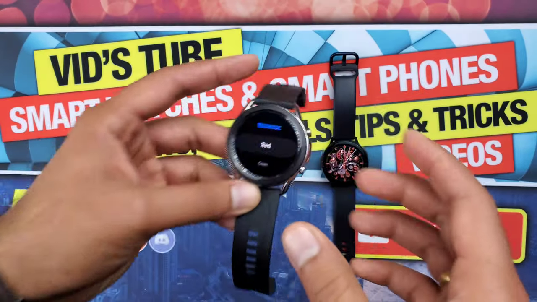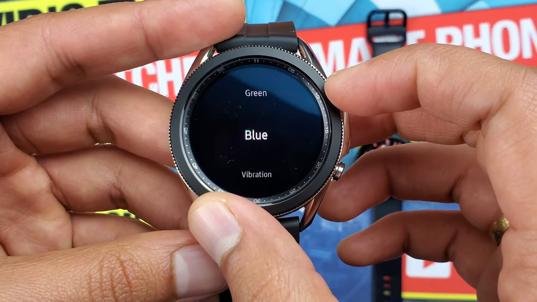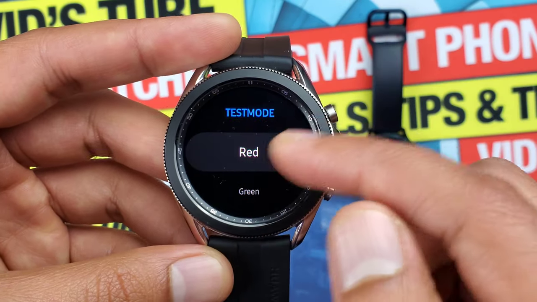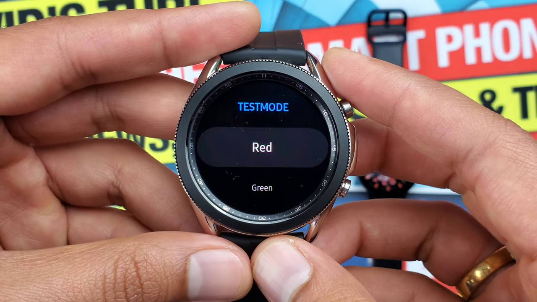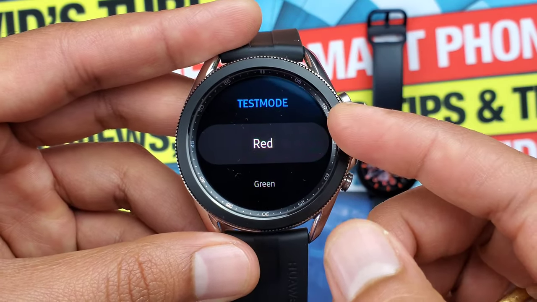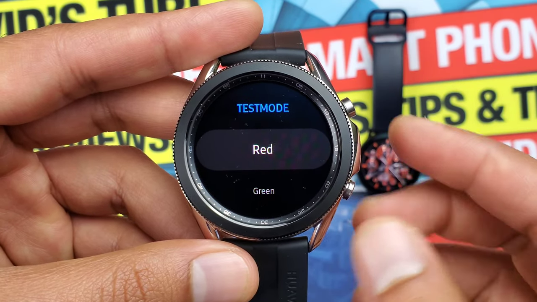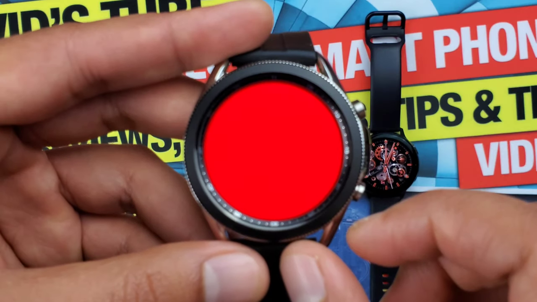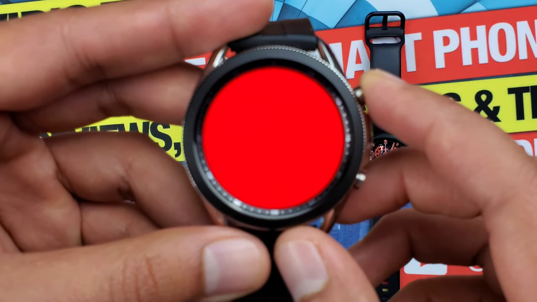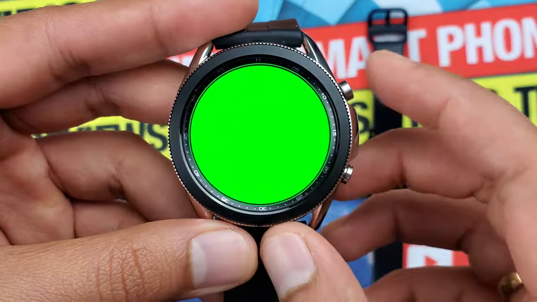So the first few tests are for the display pixel RGB testing. So with this test, you will know if any single pixel of the display is not working. This is an extremely helpful test if you are buying a used or a refurbished device to make sure all the pixels are working. So when I click red, the screen should turn red completely. You can go back at any point by double clicking the top right button. The same goes for green and blue.